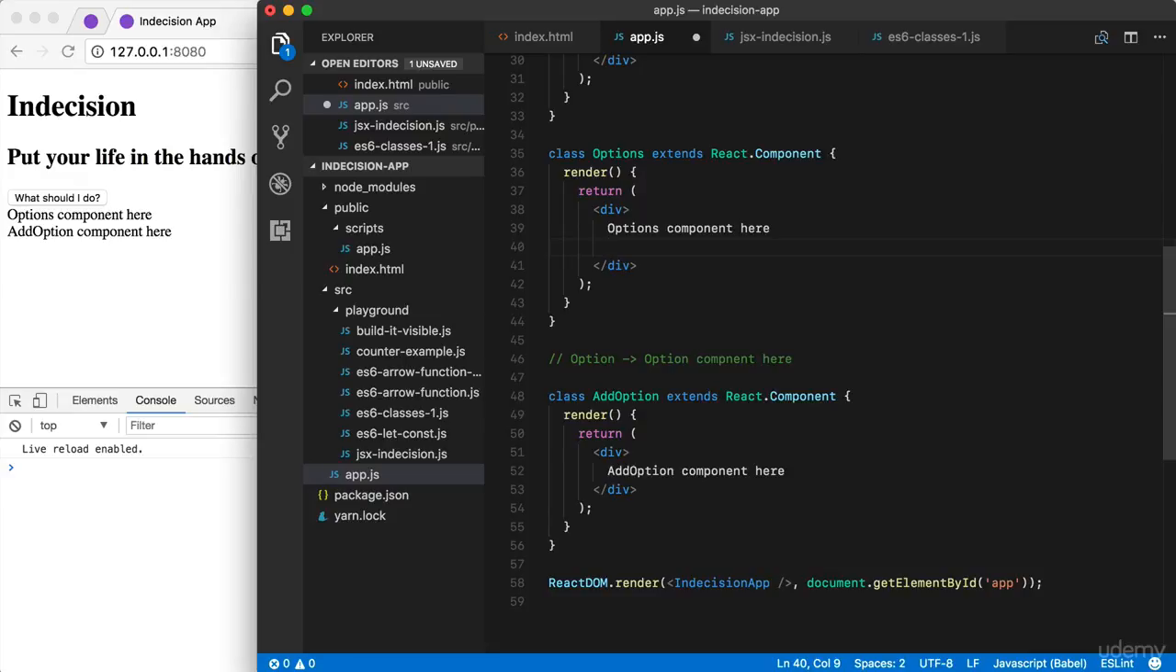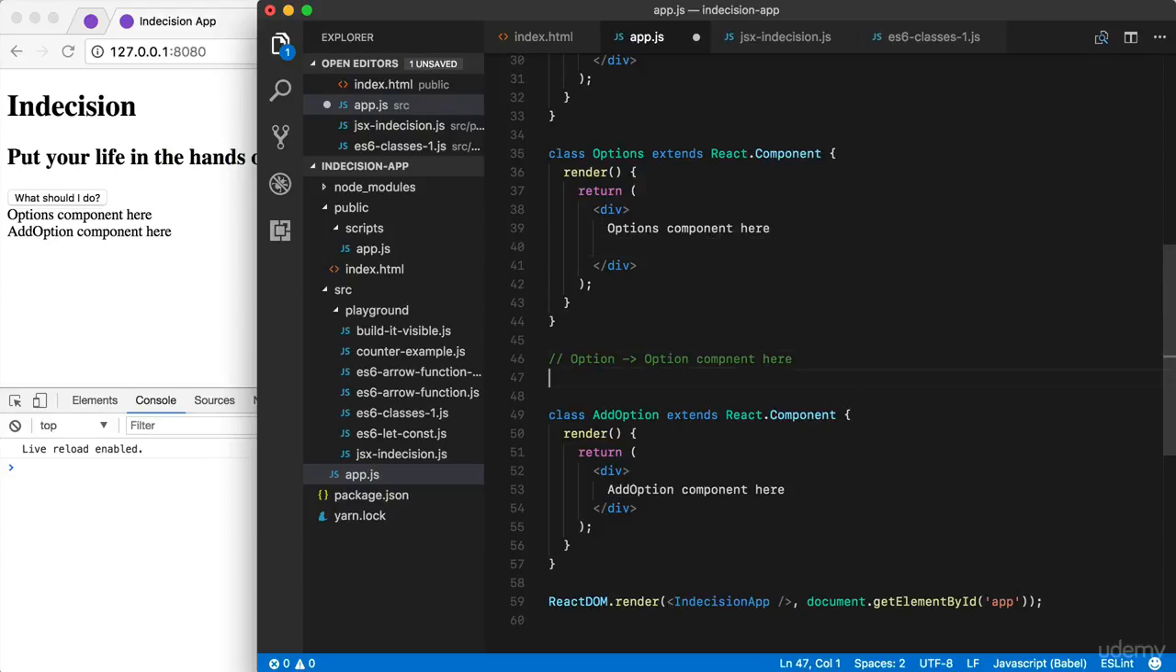So how do you know if things went correctly? Well, over here, you should see options component here. And between these two lines, you should see your brand new line, option component here. Take some time to create the new component and get it rendered to the screen. When you're done, test your work, then go ahead and click play.